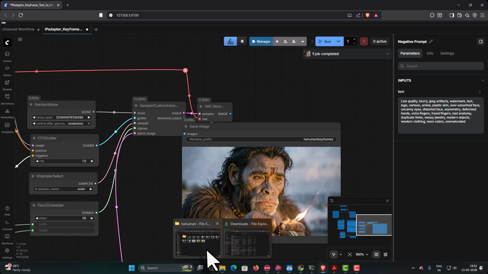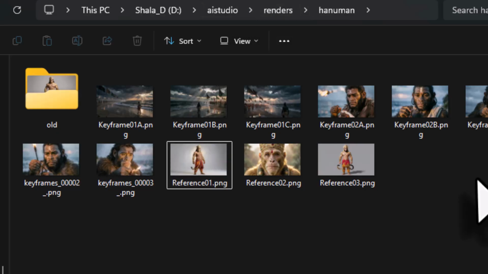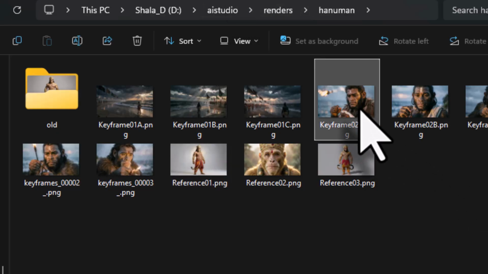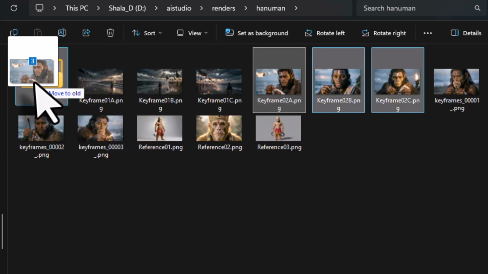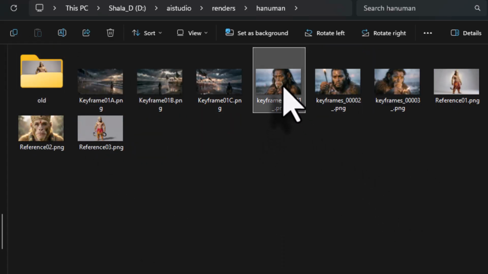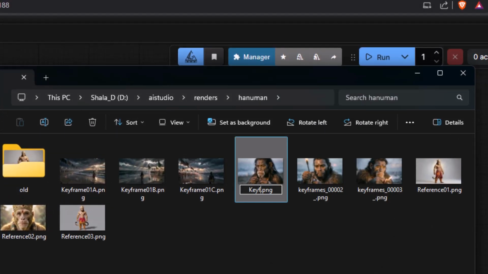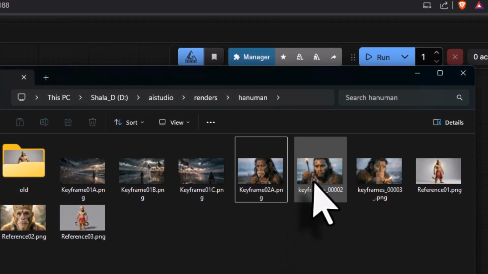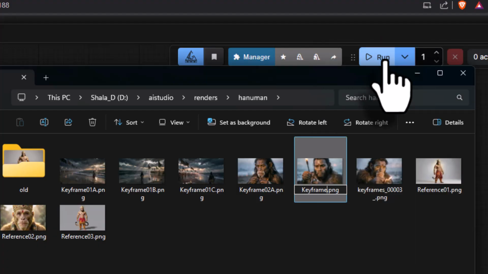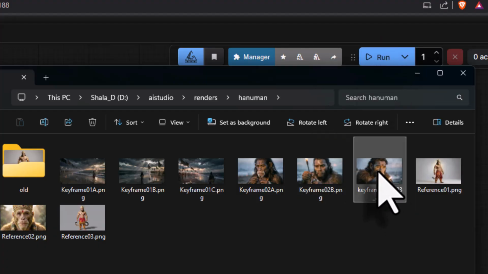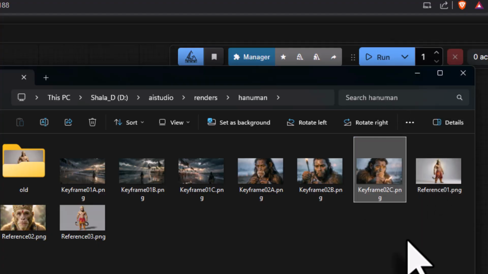I will come back to my folder, AI Studio renders Hanuman. I will select the first 3, keyframe 2A, keyframe 2B, keyframe 2C, drag them and put them into the old folder, and I am going to right click and rename this as keyframe 2A, and then I will select the second file, rename this as keyframe 2B, and the third one I will right click and rename this as keyframe 2C.